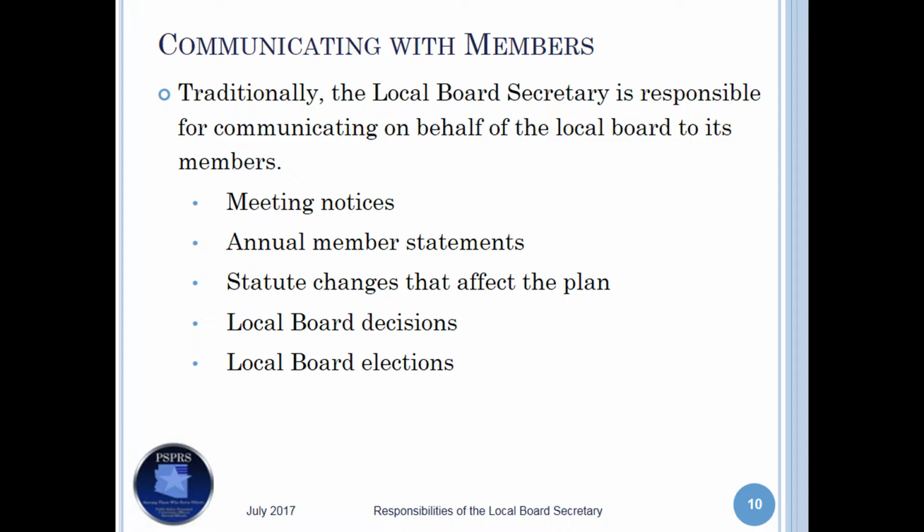Okay? Statute changes that affect the plan. All of that's on the website now. Local board decisions, local board elections, all of the things that are happening within the local board. The secretary is usually the one that would put that process together and communicate to us. And you know where that's on the website now. You can just fill out the form, send it in, let us know who's new and who's not.